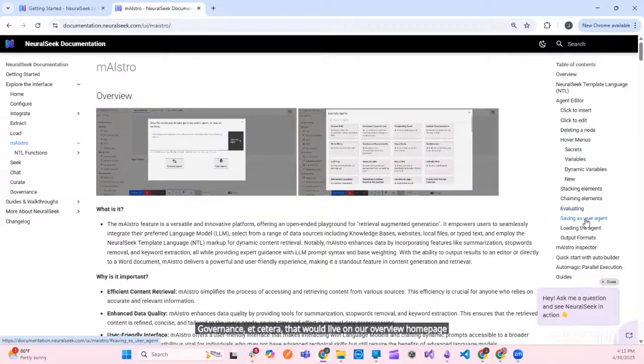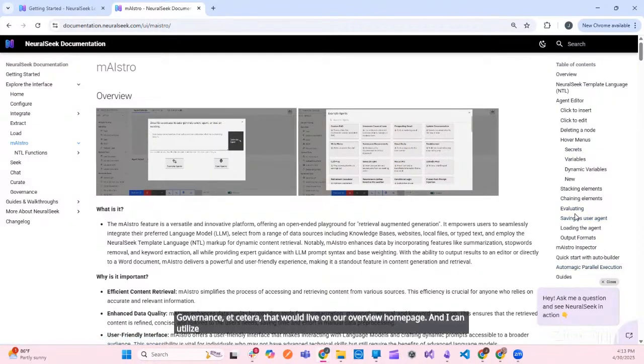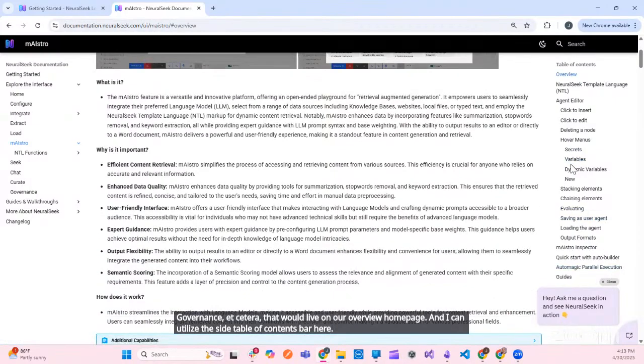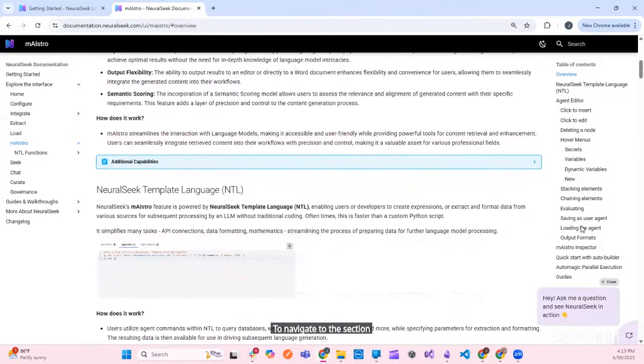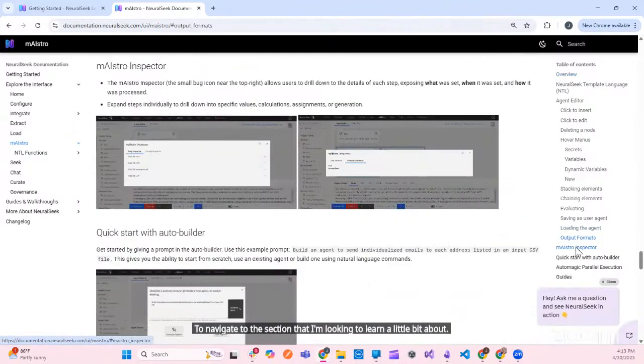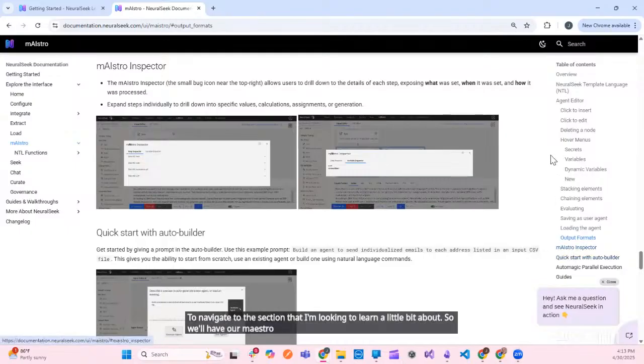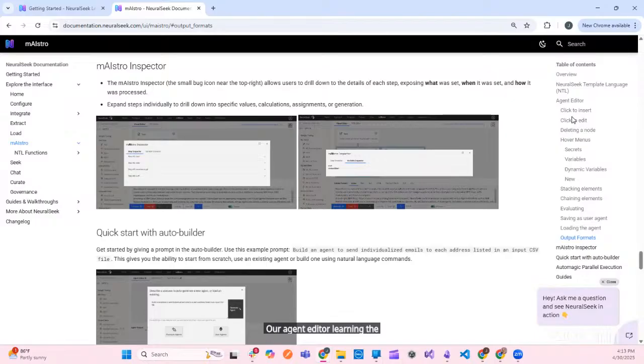And I can utilize the side table of contents bar here to navigate to the section that I'm looking to learn a little bit about. So we'll have our Maestro inspector, our agent editor, learning the basics of how to create a Maestro template here.